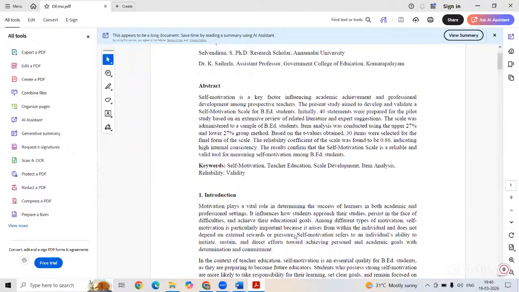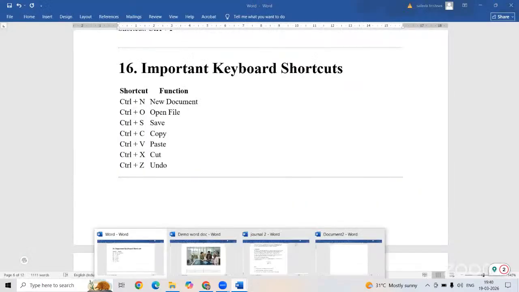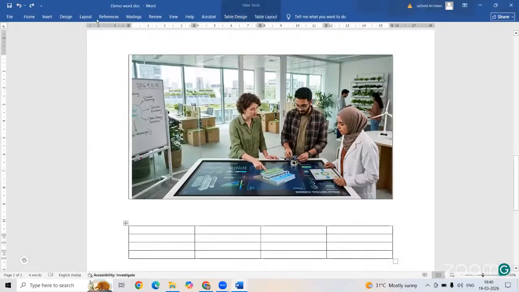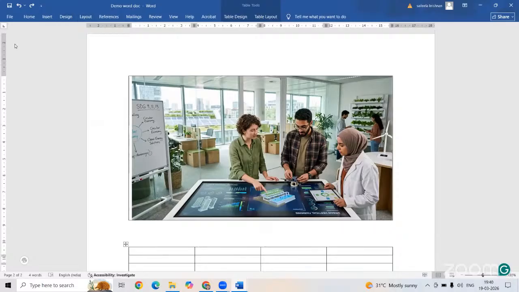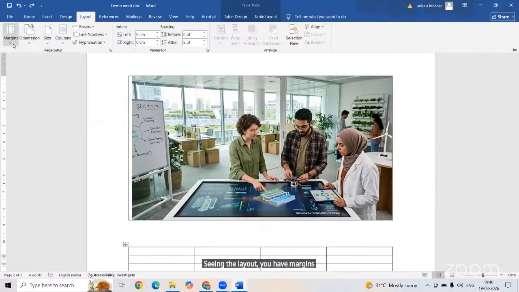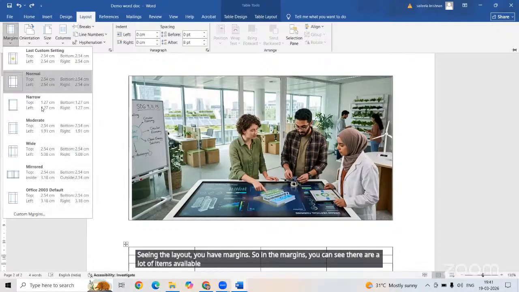Now, what we can do in the Word document. See, in the layout, you have margins. So in the margins, you can see there are a lot of items available. Normal, narrow, moderate, wide, mirrored, office, etc. So whichever you are clicking, your document will be according to that.